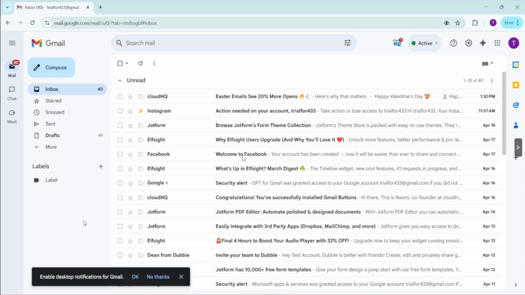How to add an emoji to your email subject line. It's a quick trick that can help your email stand out in a crowded inbox, whether it's for fun or a marketing campaign. This one's super handy. So let's get into it.